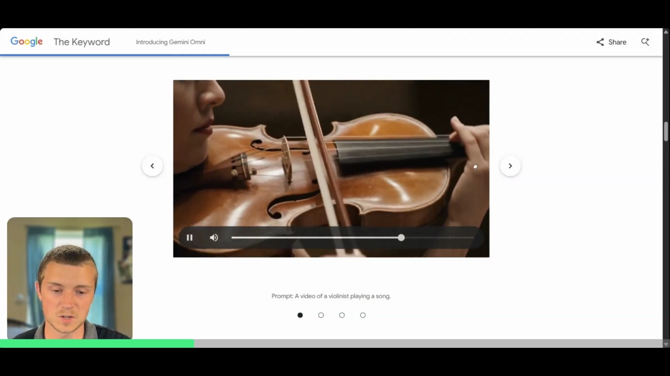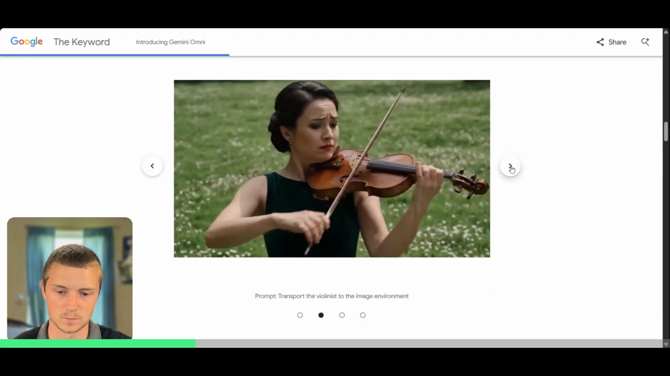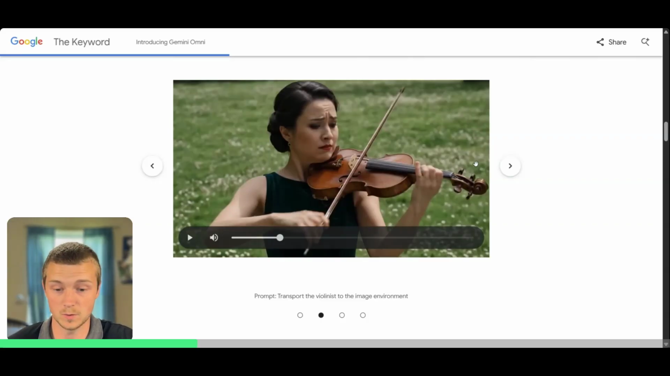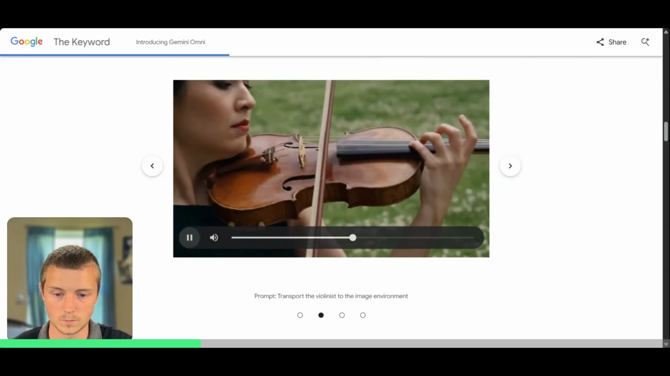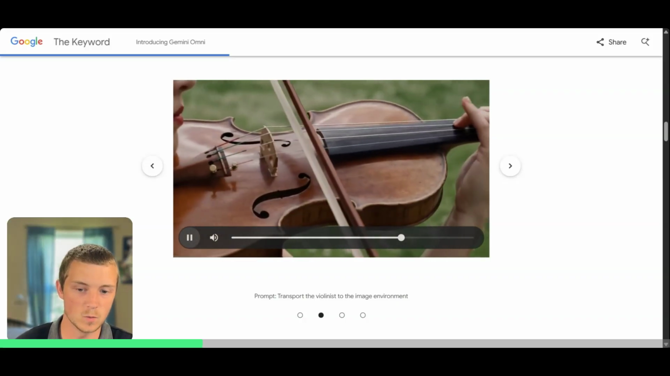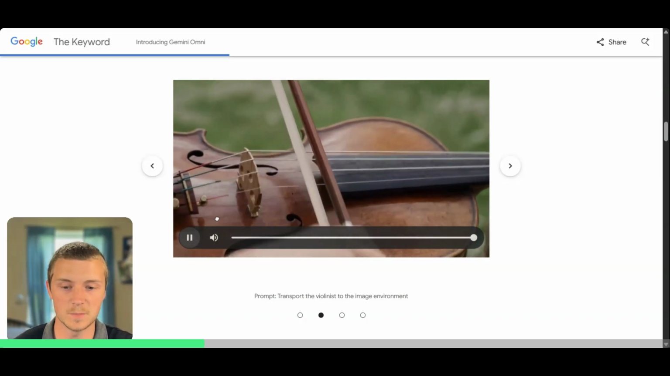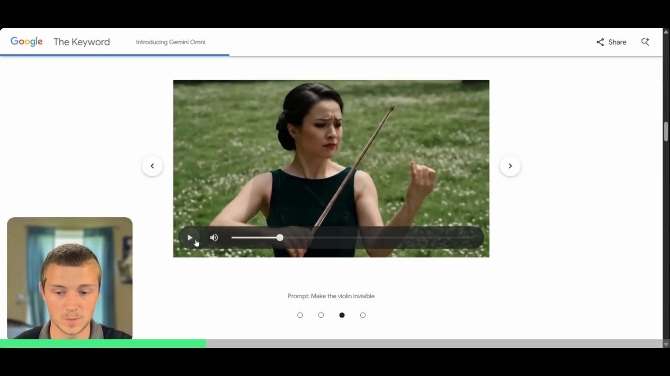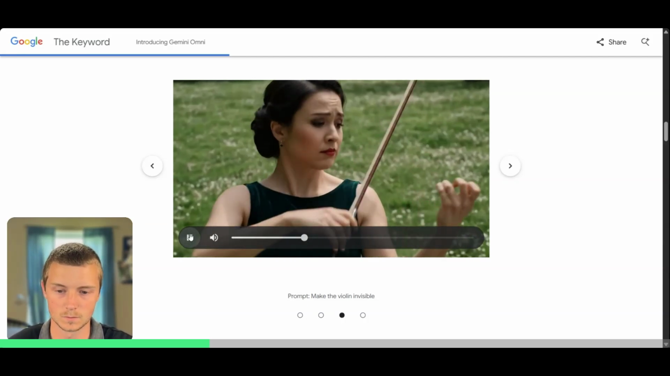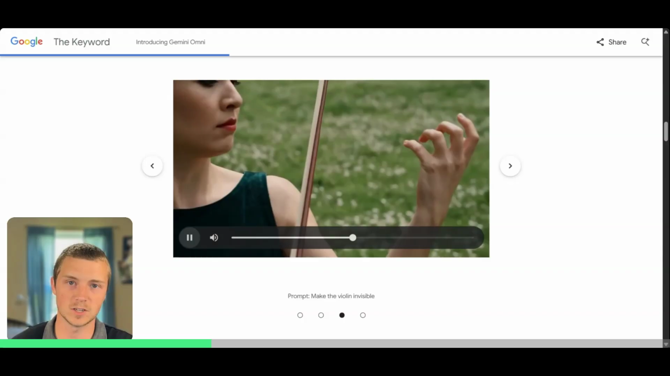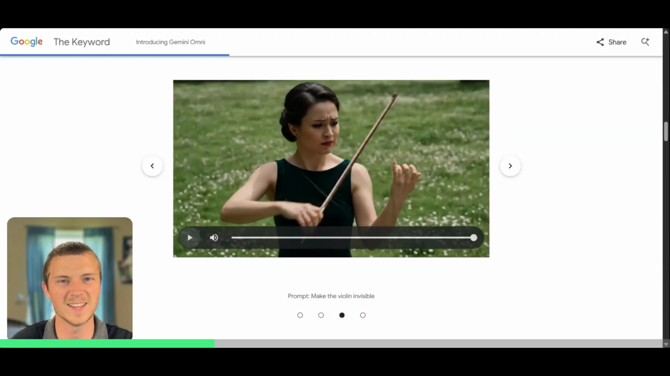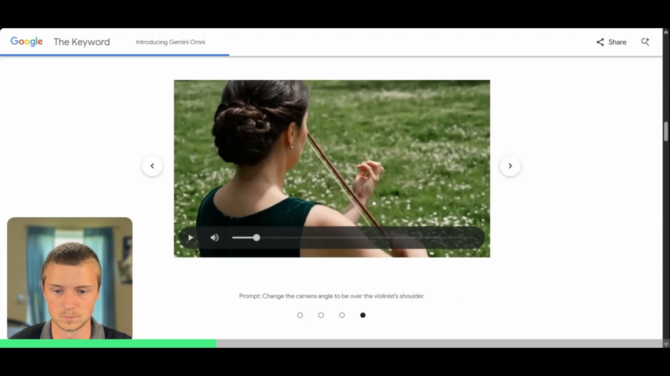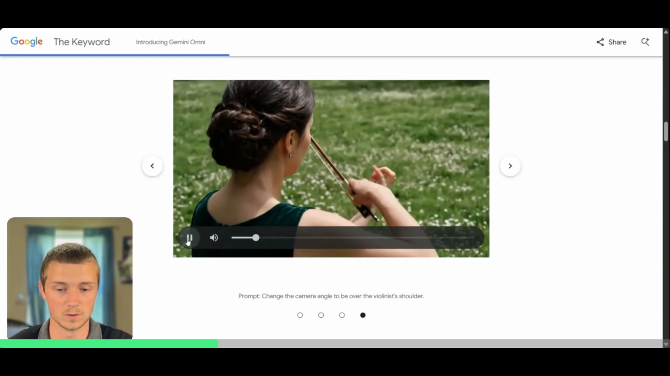We have a great first video, but what if we wanted some editing? Let's say we wanted to transport them to a new environment. It's keeping the content of the woman and the violin, but it's changing the background. Same thing here, but let's say make the violin invisible. Nothing else is changing. It understands the context of the situation, isn't changing up anything unless it feels like it needs to. Now, from a different angle.